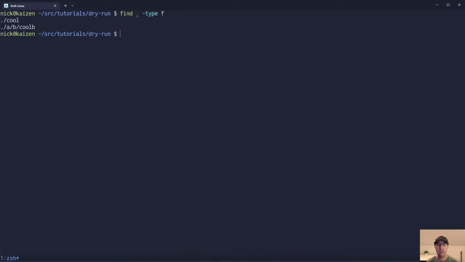And let's say that we want to maybe delete these. Well, you could do -delete here, which would delete these files. But yeah, that's the scary part. But you can just run this like this and then see exactly what's going to happen. Now, you can do something more advanced here.